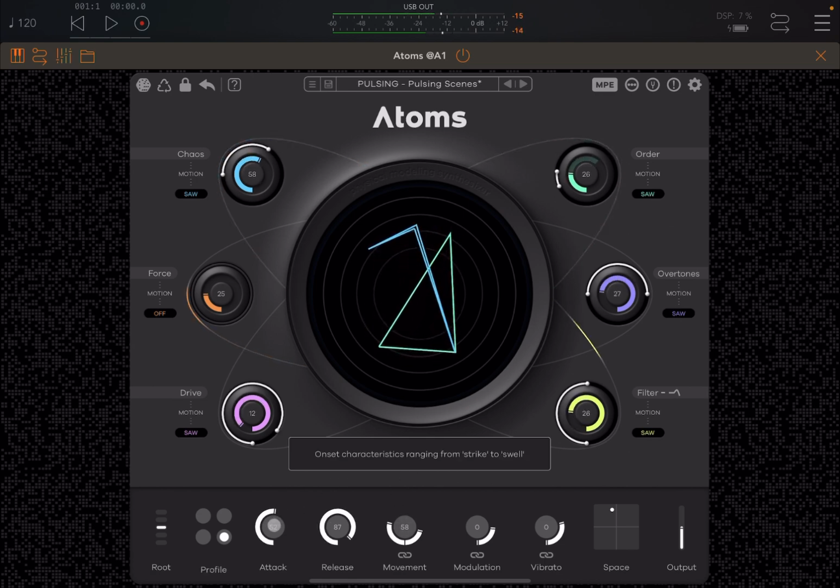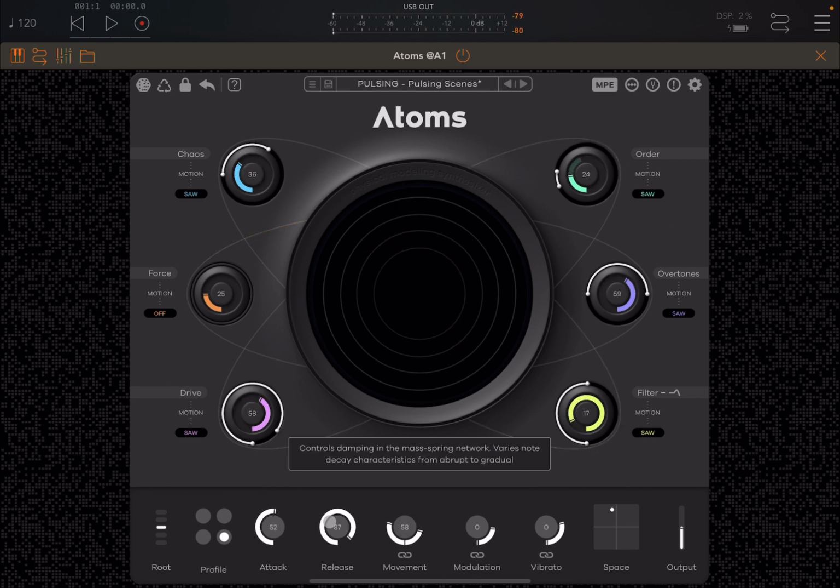This one is for your attack, ranging from strike to swell. This one is for your release, which practically influences the decay. And then you have movement here, which is the depth and speed of the bowing back and forth.